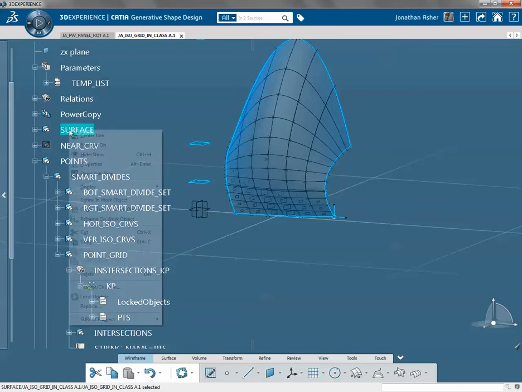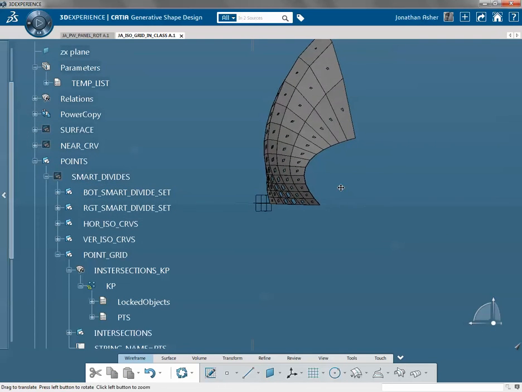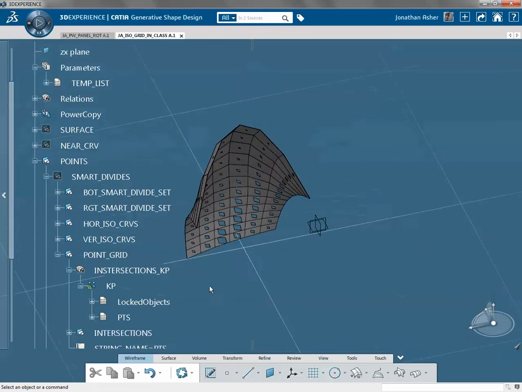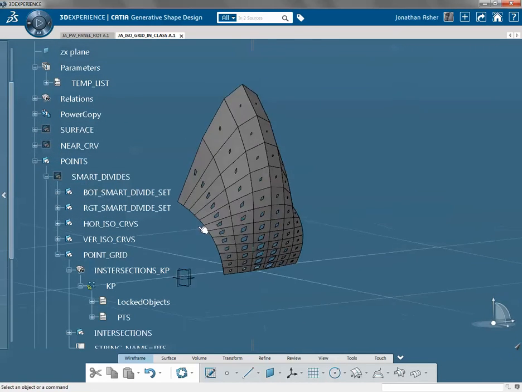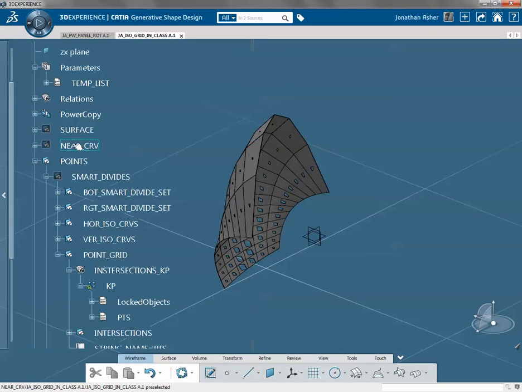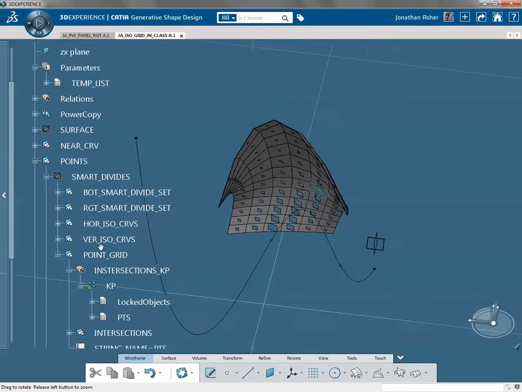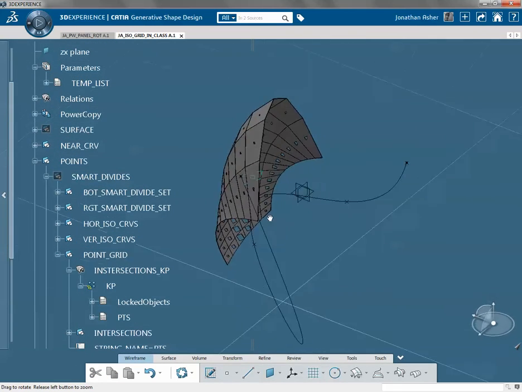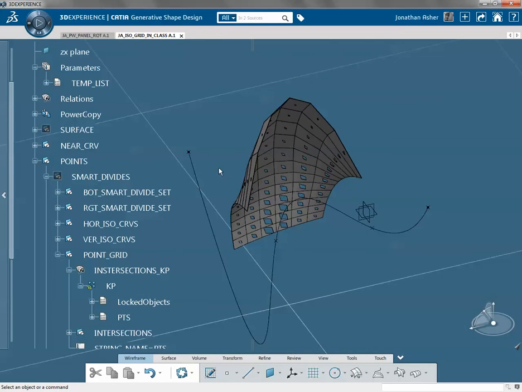If I hide the surface, and then I hide smart divides, I've got this big shell then of instantiated power copies. And if I show the near curve, the near curve is controlling the openings.